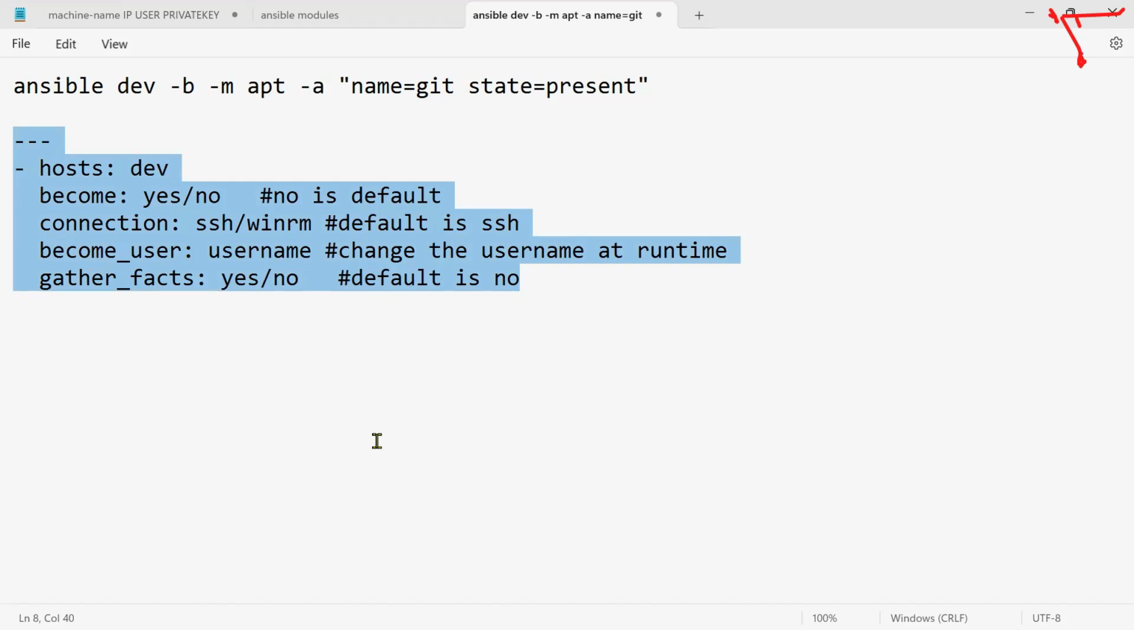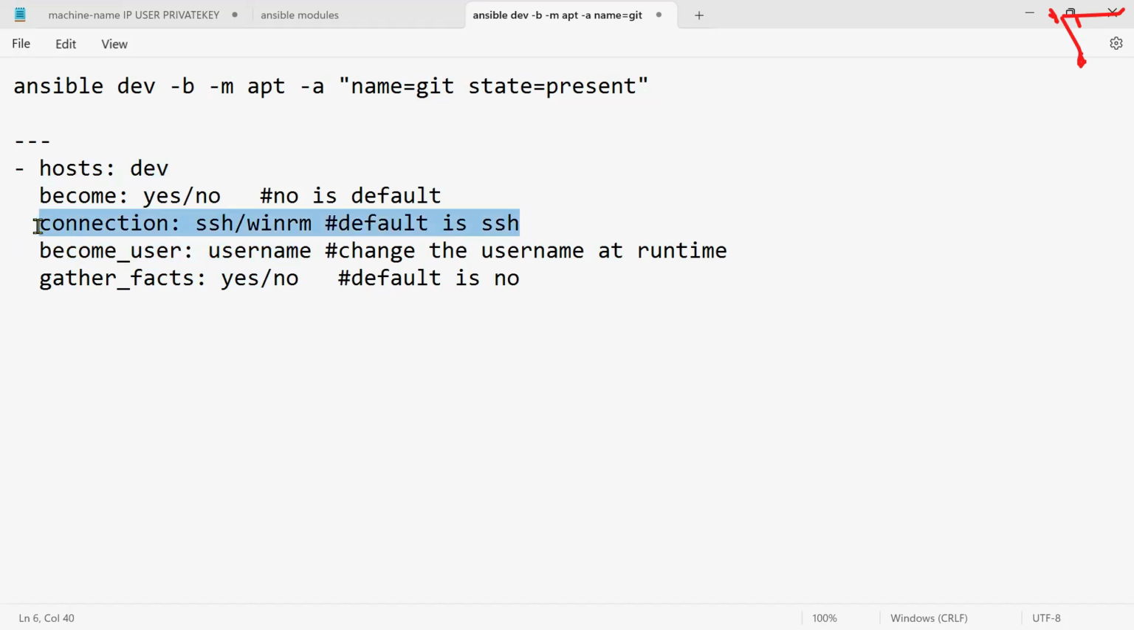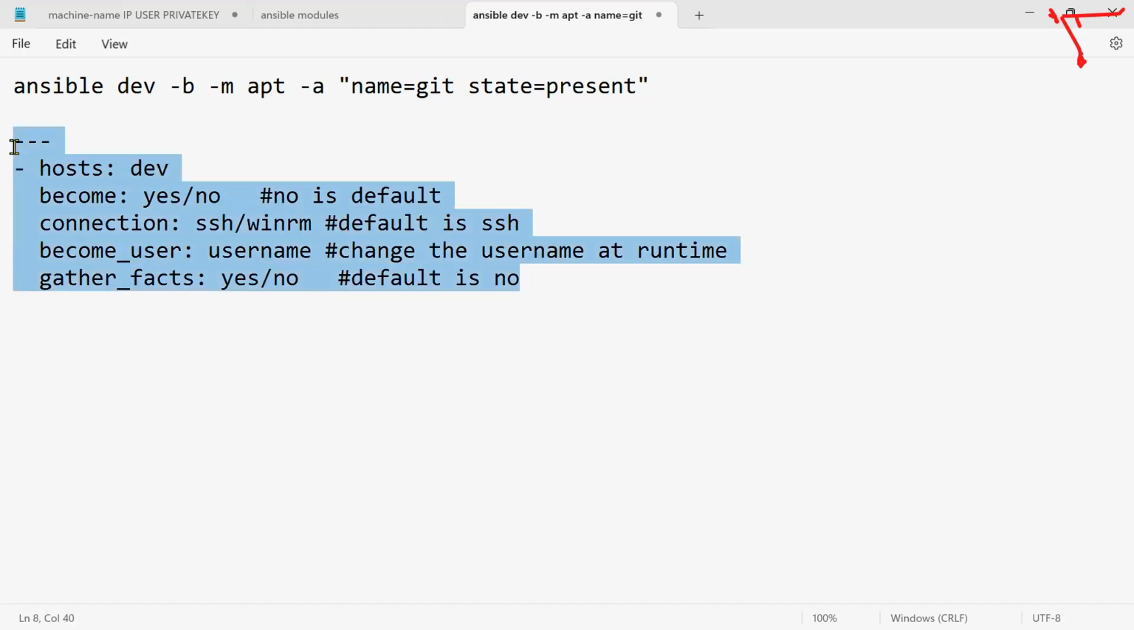What does this target section contain? What are the machines it has to connect to? How it has to connect? What is the protocol it has to use? All those details are part of this target section. Clear, guys? Any doubts here about your target section?